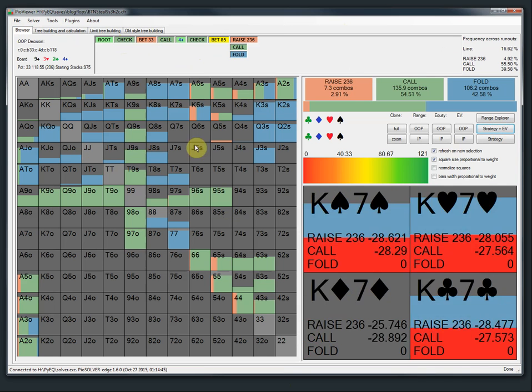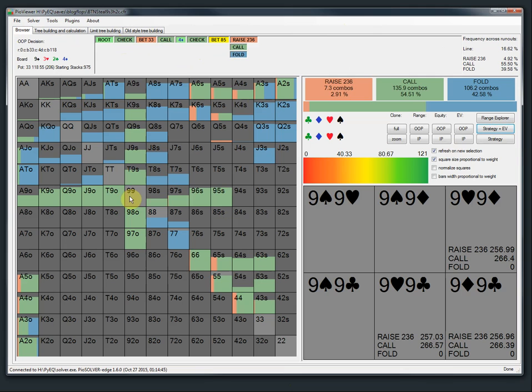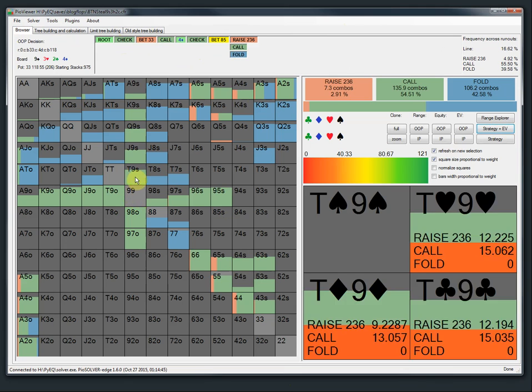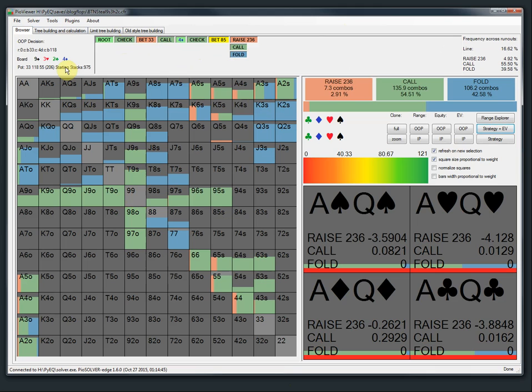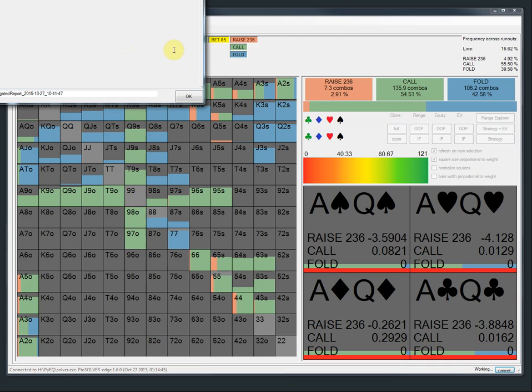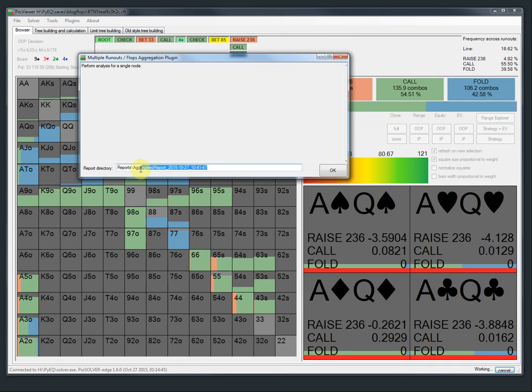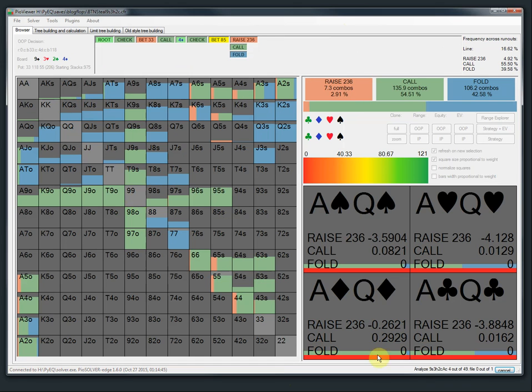You see the strategy here and all other information. But what you may want to do is to see how the strategy is across all the turns, so to speak. So to do a report like that, you go to plugins, aggregation, and then there is run aggregated frequencies analysis, and you run that. We need to choose our name, so that will be frequently asked questions sample report. Click OK. There is a progress bar here. You can see that this is pretty fast.